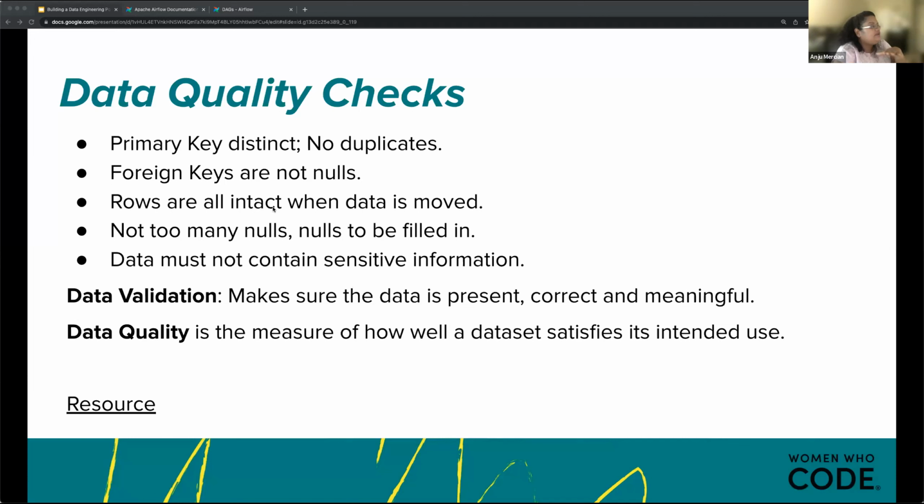Then the rows are all intact when moved. So whenever we are taking data from a backend database, from big data, we should always make sure that once the data has arrived onto the destination system, all the rows that we wanted to be copied are copied. So that's what I'm going to do, because my next job is to split all this into tables, split the data from what I have and put them into a different table.